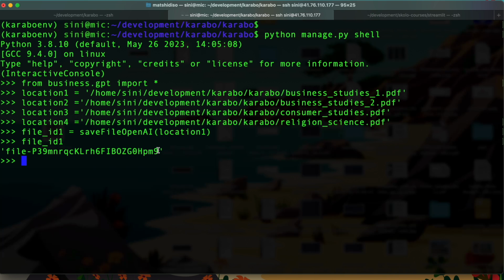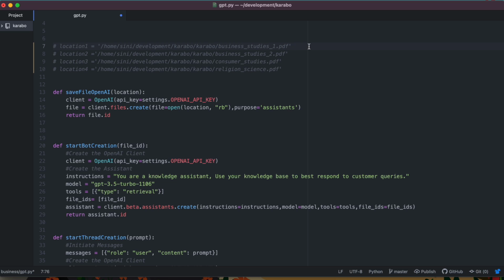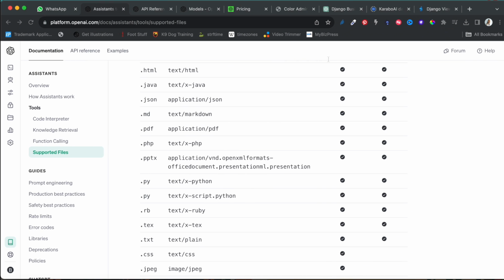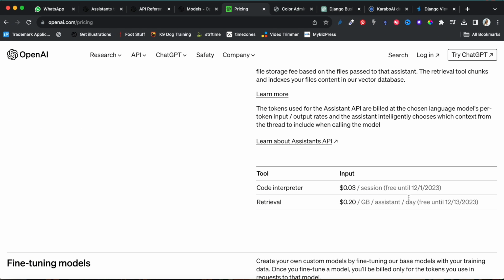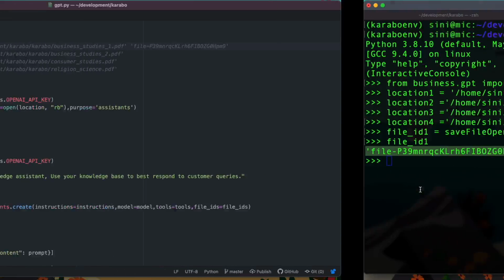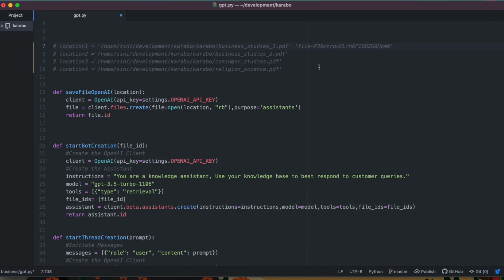I want to save all my file IDs so that I do not forget them later on, when I need to delete these files, because you are going to get charged. I think if you look at the documentation, they say it's free until the 12th of, what is this, the 13th of December. Okay, so I'm going to play around and have fun until the 13th of December, but code interpreter is only free until the 1st of December. So I have about 4 more days to do all of this without getting charged a cent. So this is the first file ID in there.